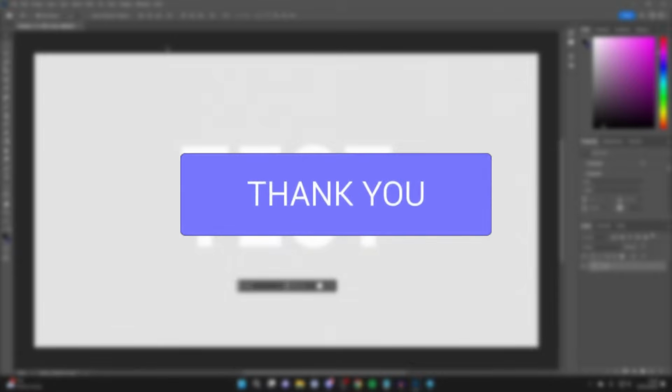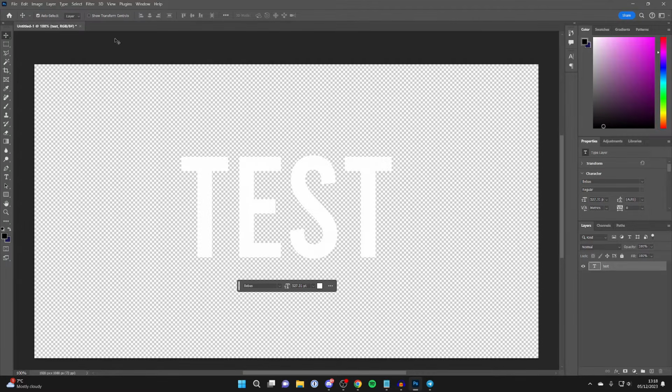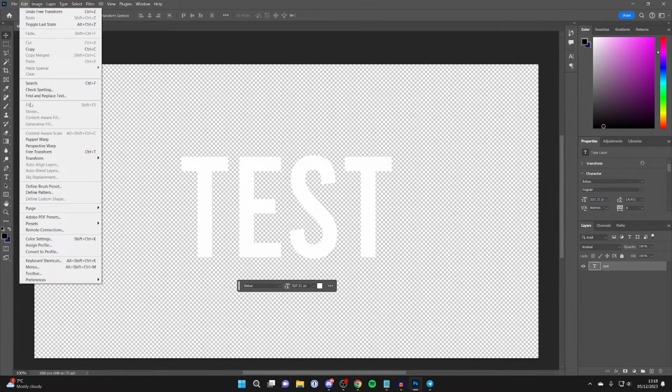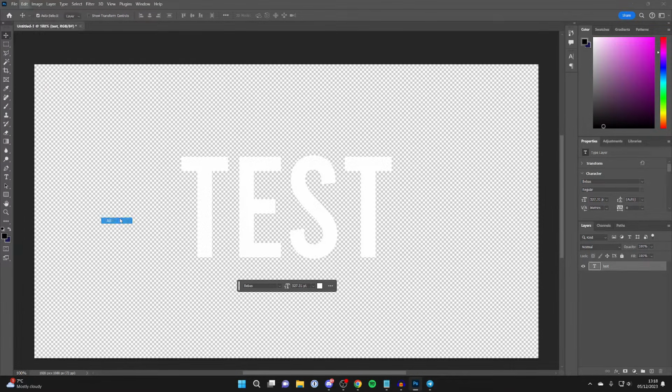First of all, try clearing Photoshop's cache. To do that, head to the top left and click on Edit, and then go down to Purge and click on All. Then it says this cannot be undone, continue. If you're sure, click OK, and it'll then go and clear Photoshop's cache.